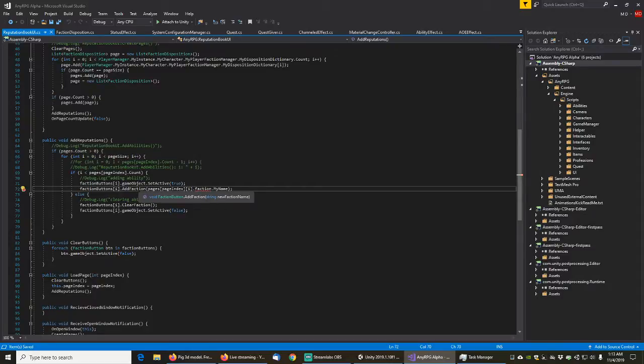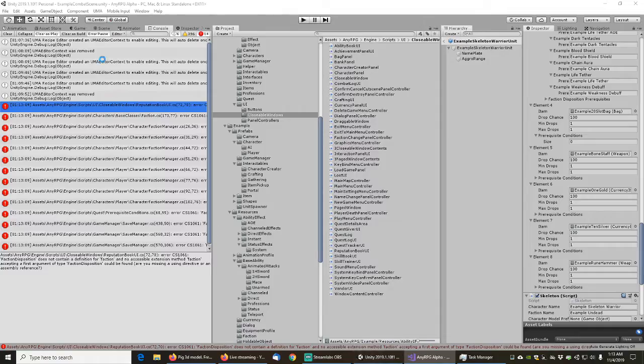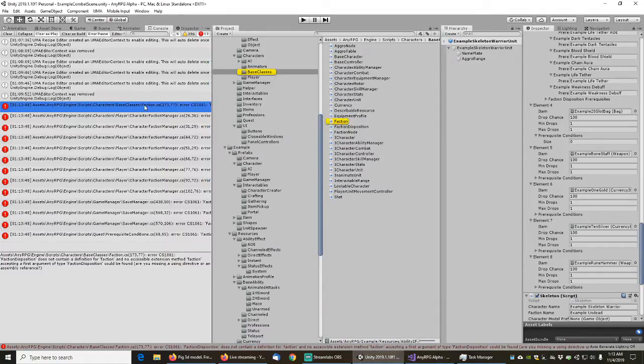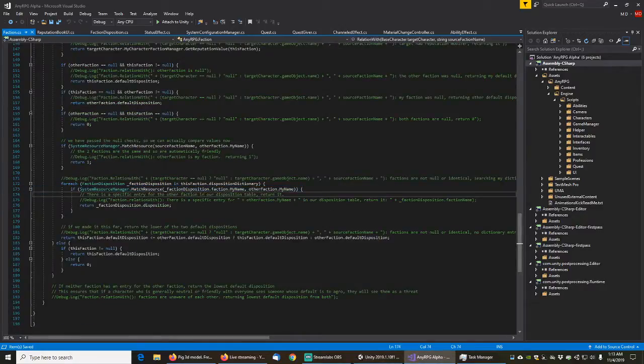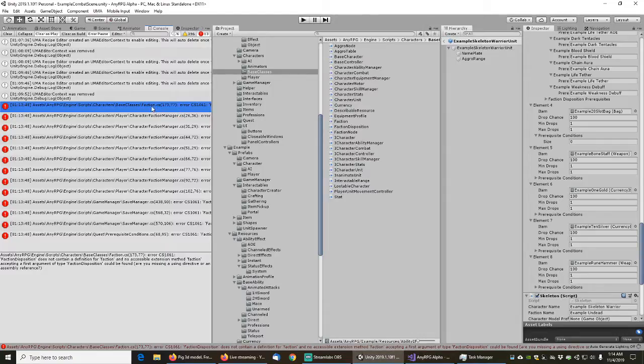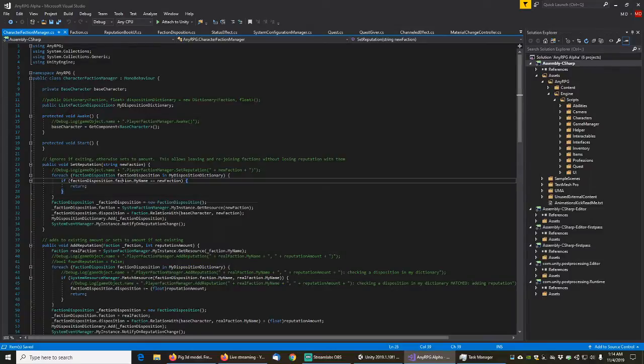What is this? Add faction, string, new faction name, pages, page index I, list of faction dispositions, right, faction name. That's better. And let's see, do we have any more of those? Oh wow, yeah, all over the place. Okay, we're going to have to go fix a couple of these. Faction name. Character faction manager, so this is going to be faction name as well.